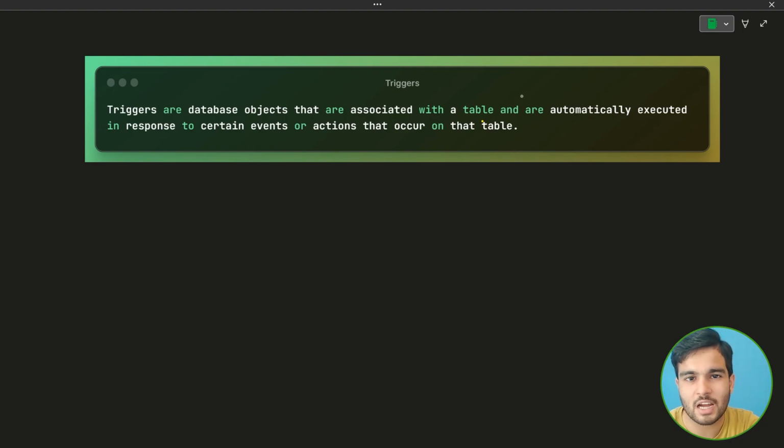Before starting this session, I want to tell you something: if you know SQL and you don't know triggers or stored procedures, then you have very little knowledge of SQL. This would not be my perspective, and I'm not saying this. This would be the perspective of the interviewer who will be taking your interview when you are interviewing for a specific job role.